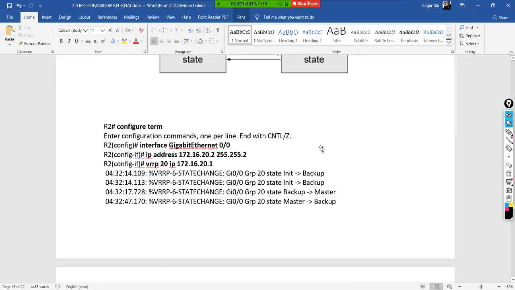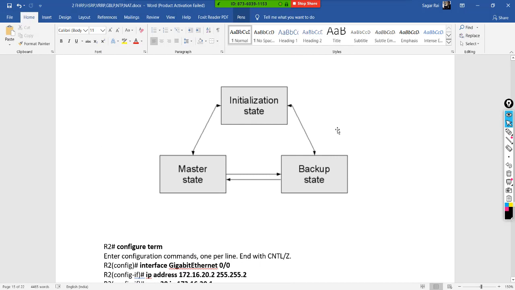Fine. So let's go to the next step. Okay, so these are the three states of VRRP: init, master, and slave or backup, whatever you want to call it. Let's say I have two routers. One was elected as master and the other was elected as backup.